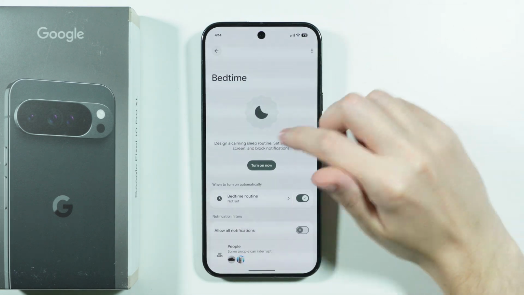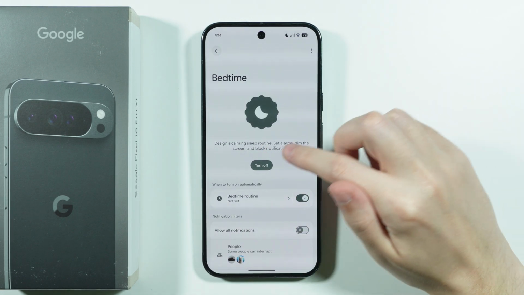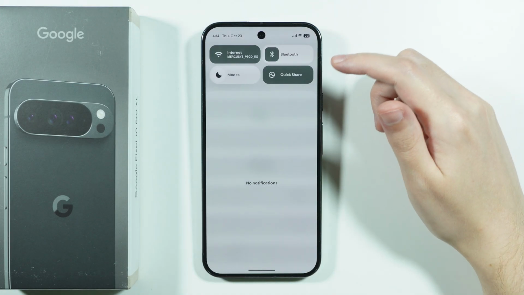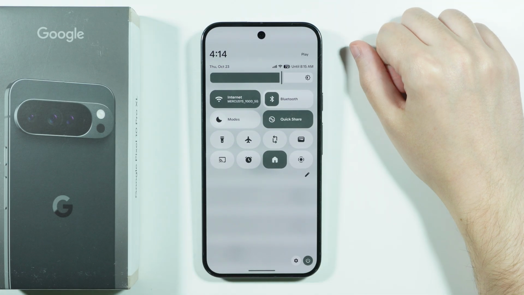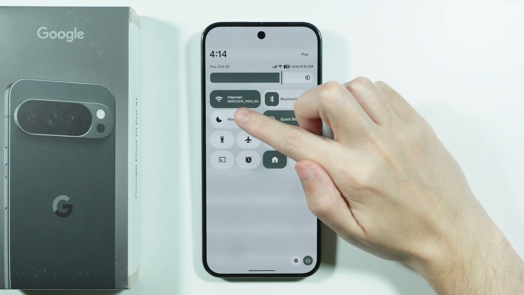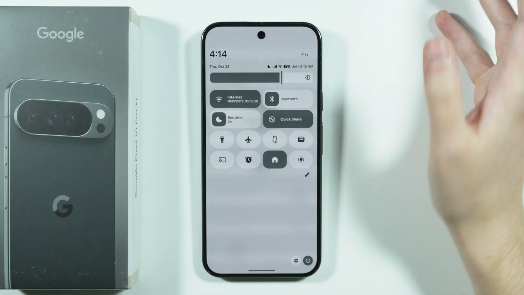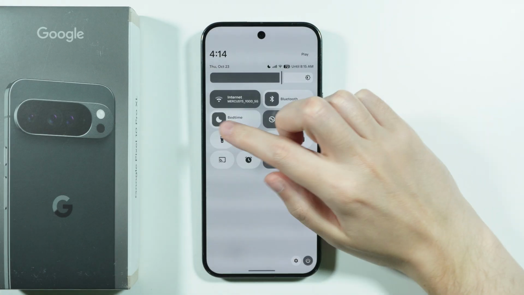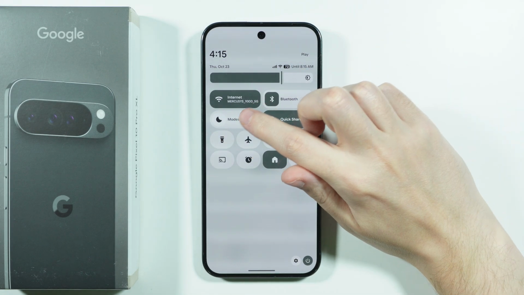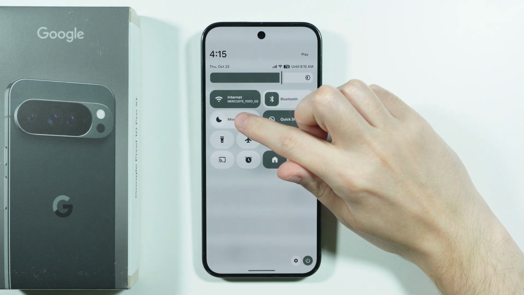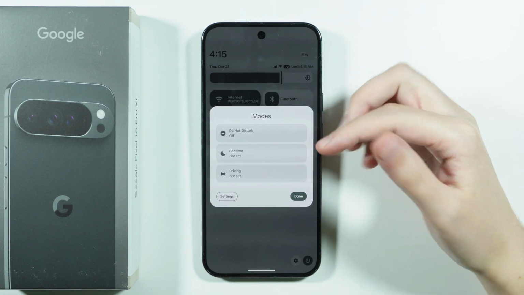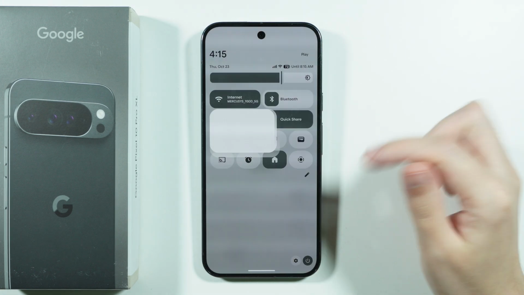And you can also manually enable and disable bedtime mode just by tapping on the switcher over here. It is also available in quick settings if you happen to find this modes button. If you have this moon icon, then you can just tap on the moon icon in order to immediately enable bedtime mode. You can tap again to turn it off. If you don't have the moon icon, you can tap on the modes text, for example, and you can choose bedtime from here. And that's pretty much it.